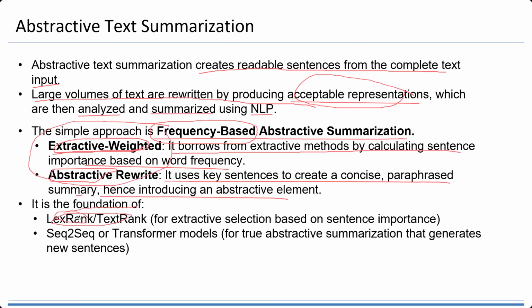There is another algorithm we call LexRank, and also TextRank. TextRank is for extractive selection. We will check this one also later. Seq2seq, which means sequence to sequence, or we can also use transformer models. It is for true abstractive summarization that generates new sentences.